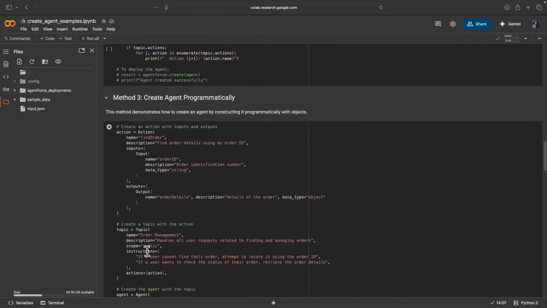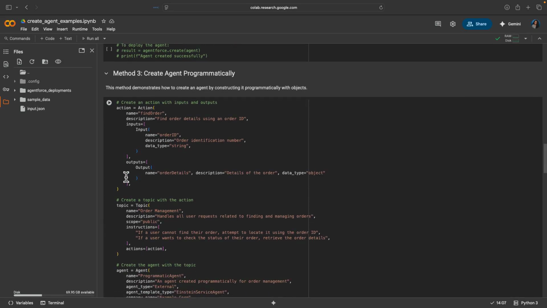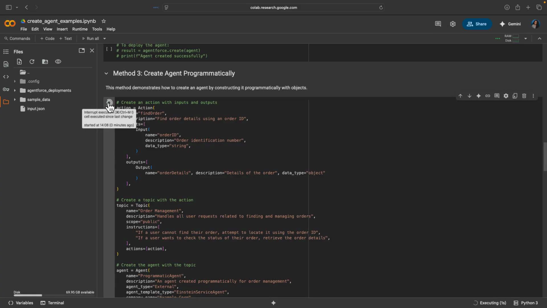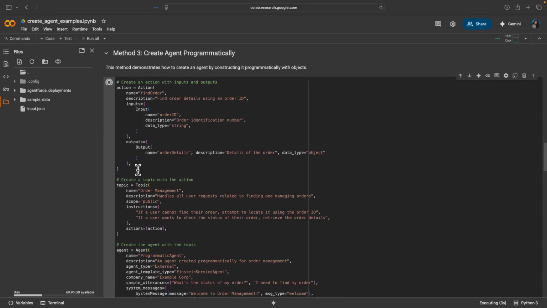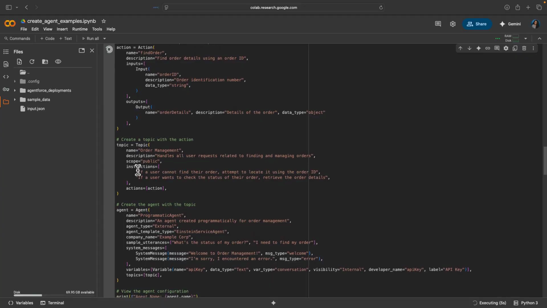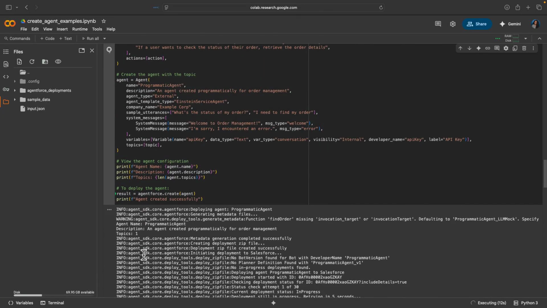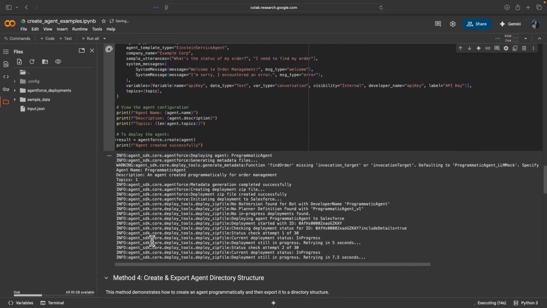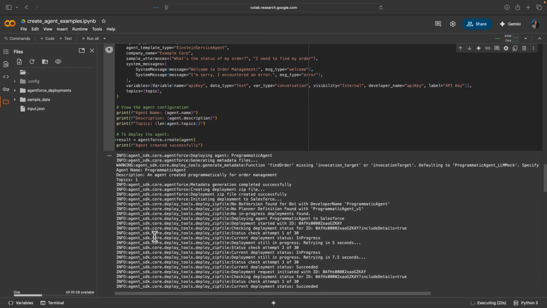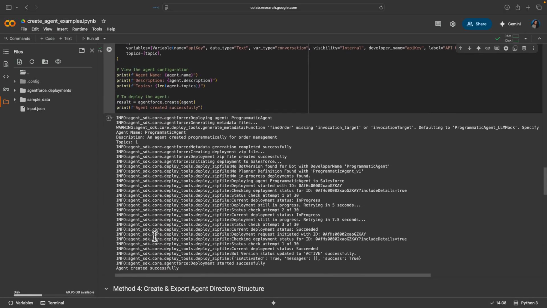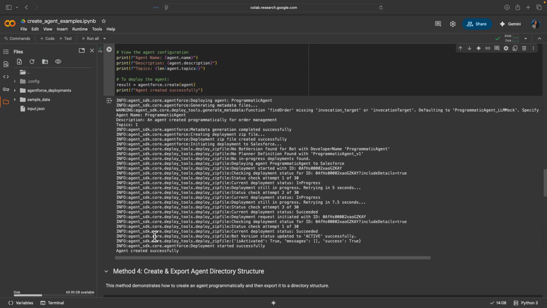So let's go ahead and create the programmatic agent with the topic order management. As you can see, we have already defined the topics, actions, and instructions that are required for the agent, and further we are deploying the agent. Let's check out the logs. It's still deploying and the status says it's in progress. And yes, it's successful. The agent has already been created.